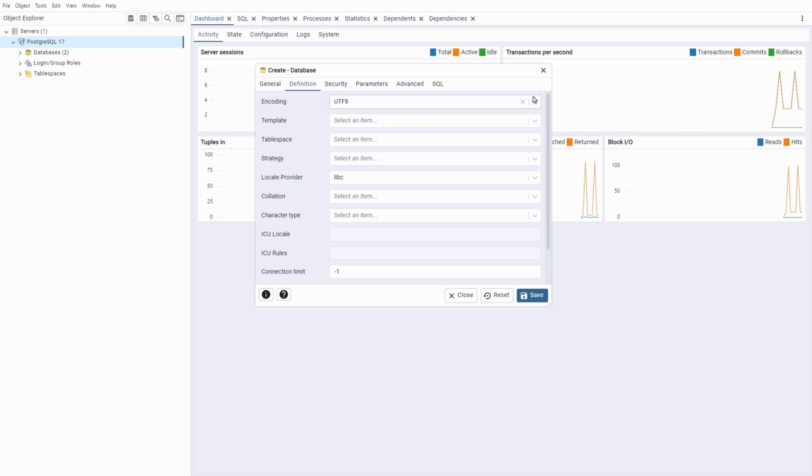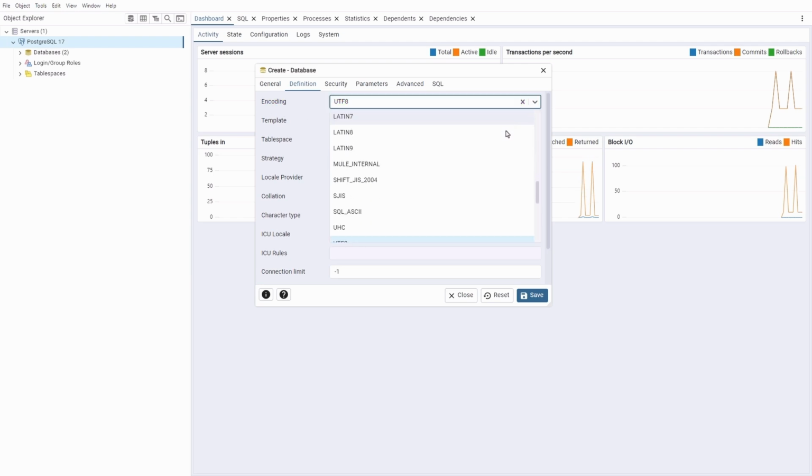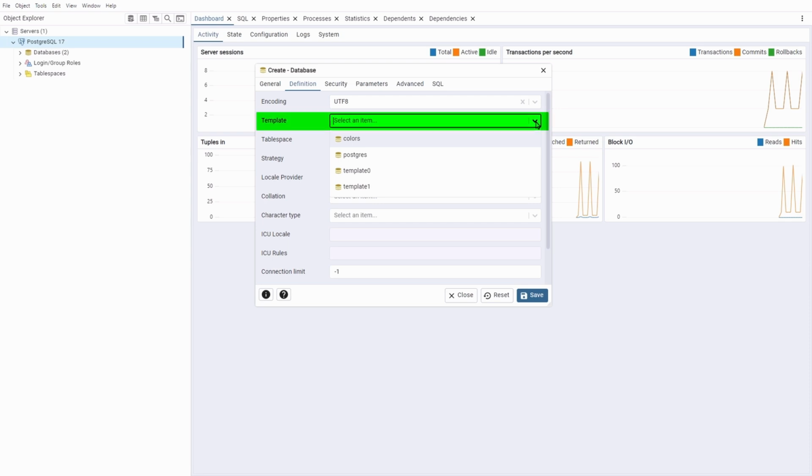On the definition tab, we can change the way the text is encoded if we need to meet different compatibility with other systems. UTF-8 is a common text encoding system. I'm gonna go ahead and leave it as is. But if you need to make a change, you can select one from the drop-down menu to suit your needs. Also, we can build the database off of a template. This helps in the case that you have to create lots of different databases that share common tables and configurations. You simply create a new database and designate it as a template, and then create new databases off of that.